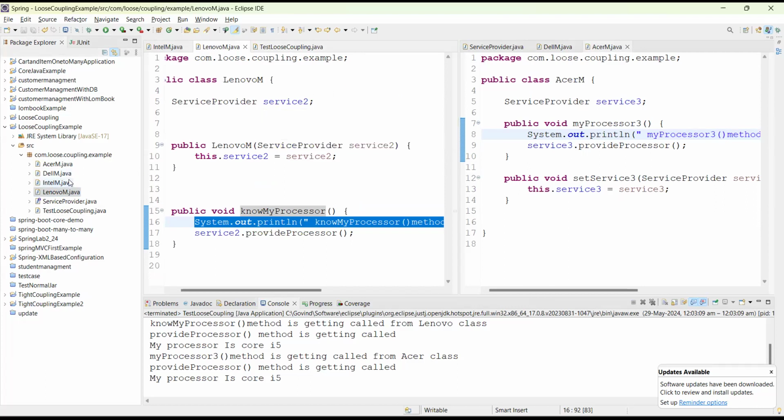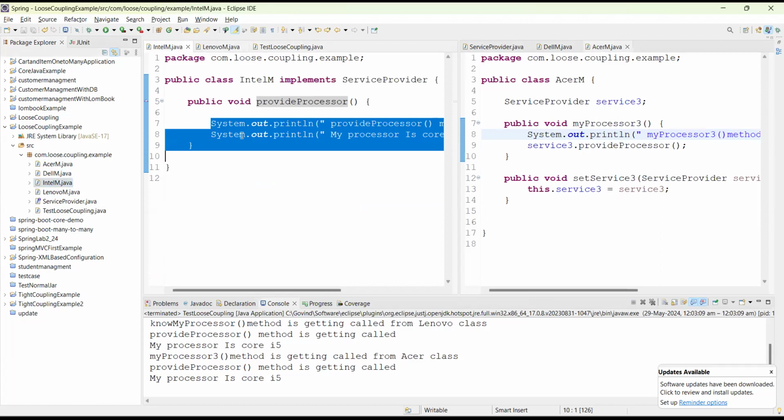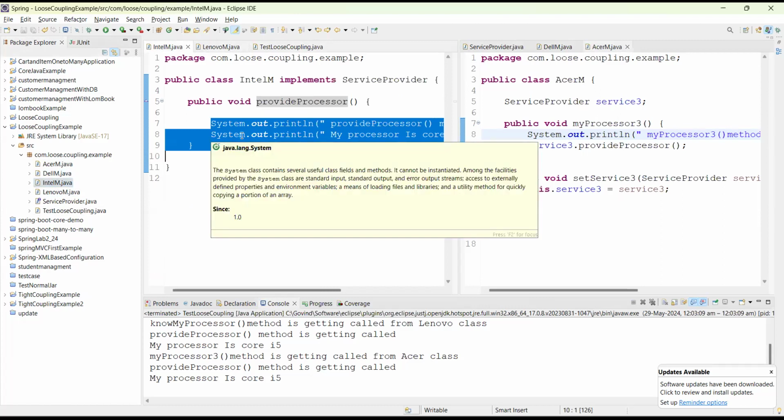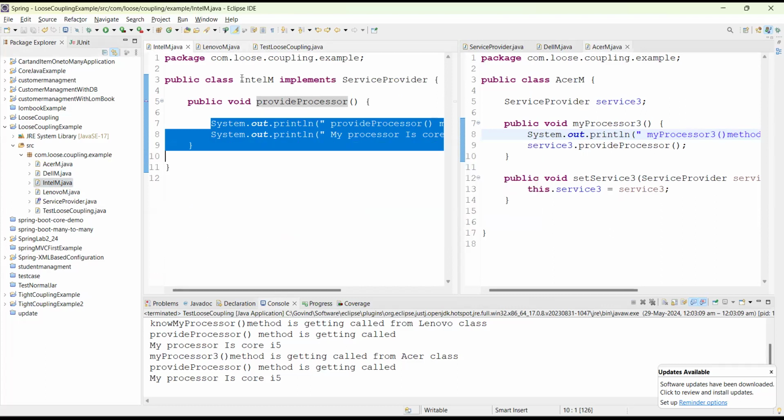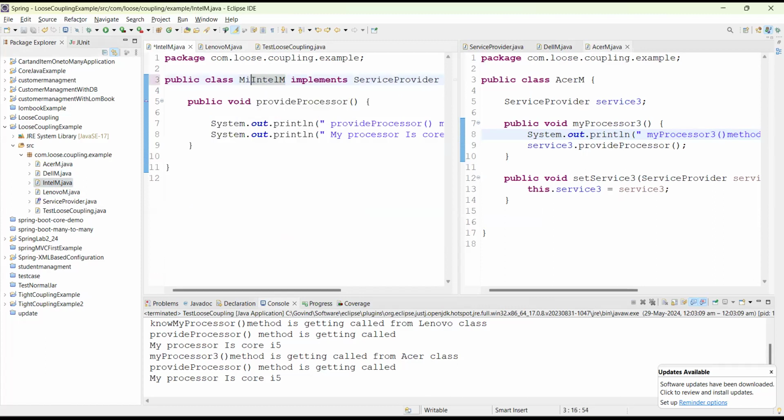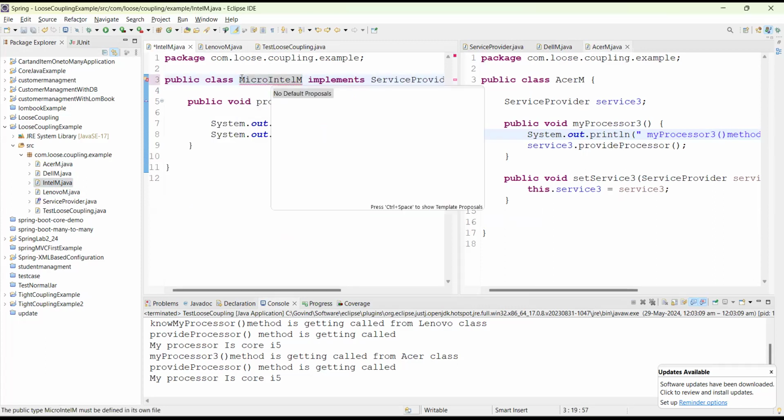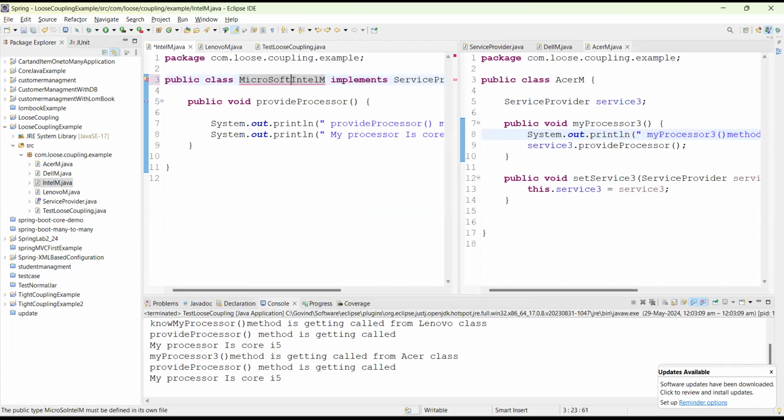Now the question might come in your mind. Okay, suppose as you said in the tight coupling, if this class is no more available, or if this class is getting renamed with some other class, I'm saying change this class with some other name. Tell me with what name you want to change. I want to change with Microsoft. So okay, I'm saying Microsoft Intel M. This is the class name. Since I want to replace the Intel M with Microsoft Intel M, I can replace that.